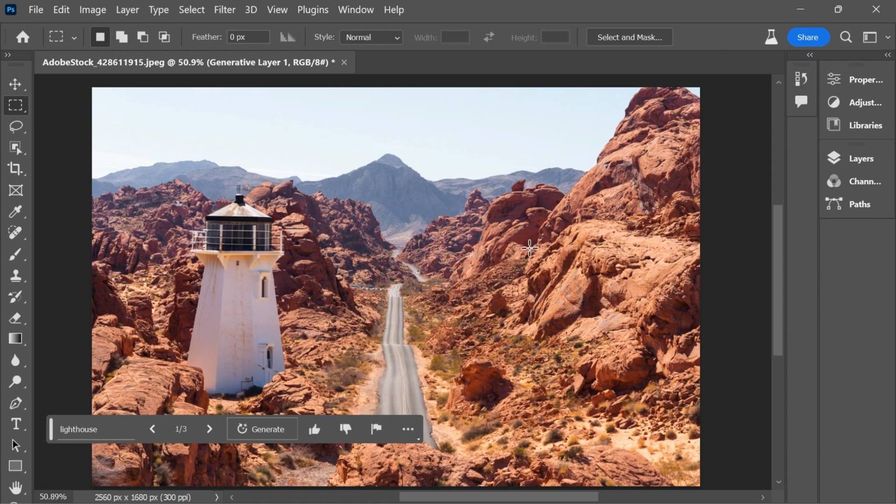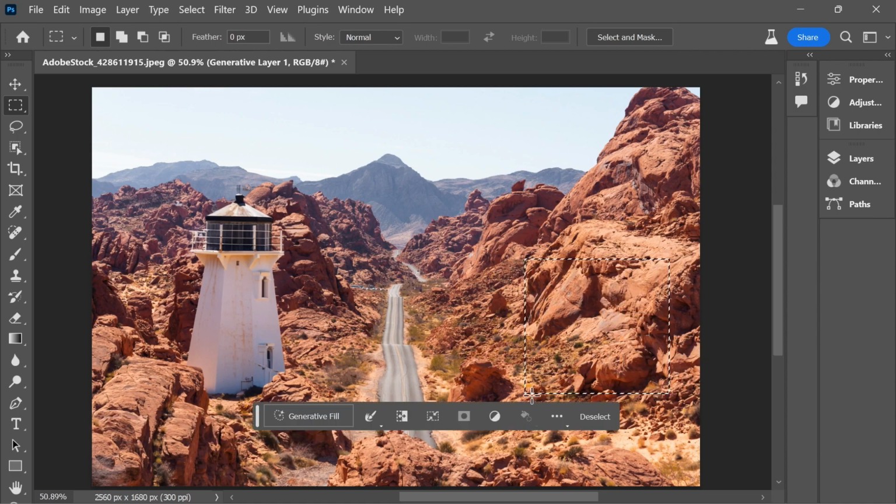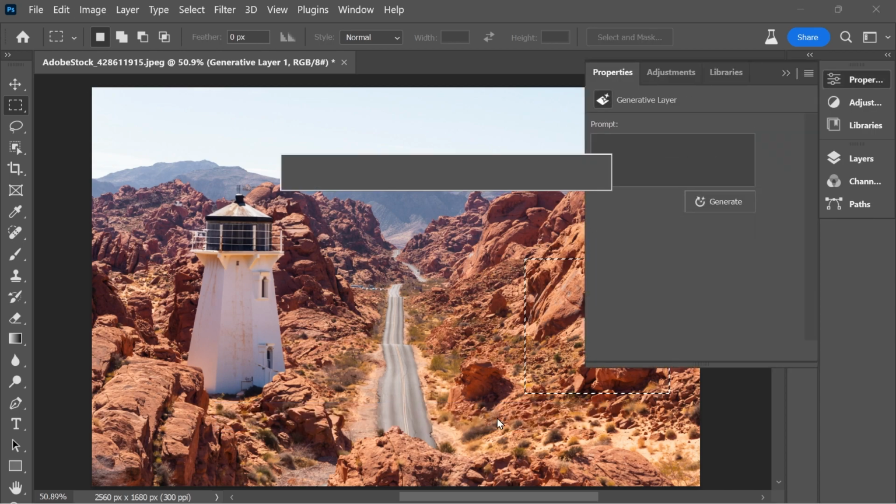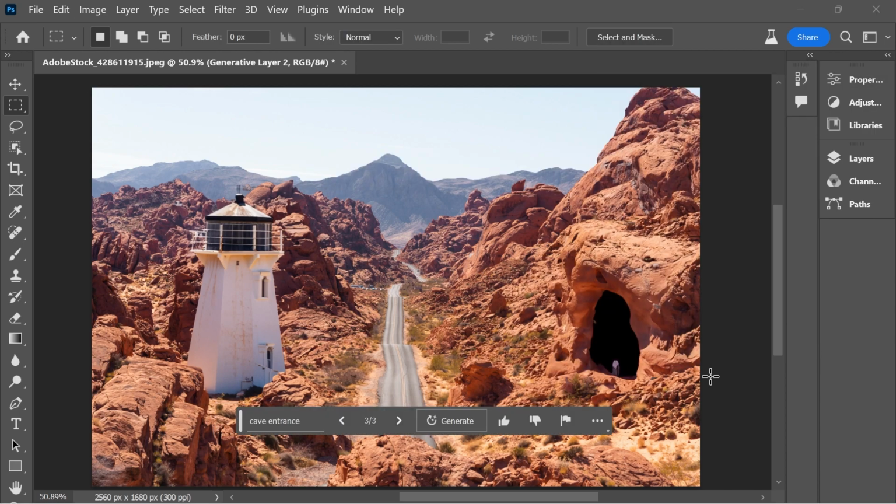And what about here? Cave entrance. Let's try that. They're good results, right? Stuff like this really does work well.